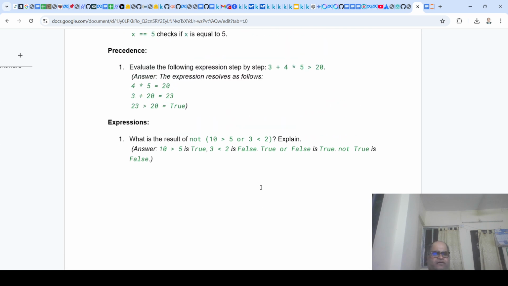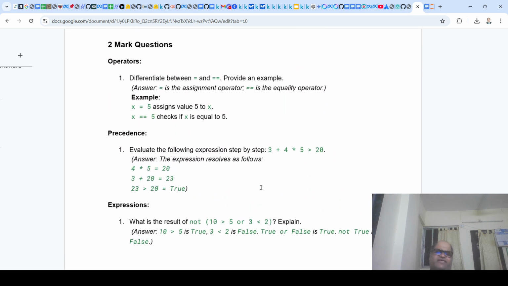Okay. So these were typical 1-2 marks questions. We'll have another in subsequent videos. I will also be talking about complete programs that are tested around these topics.